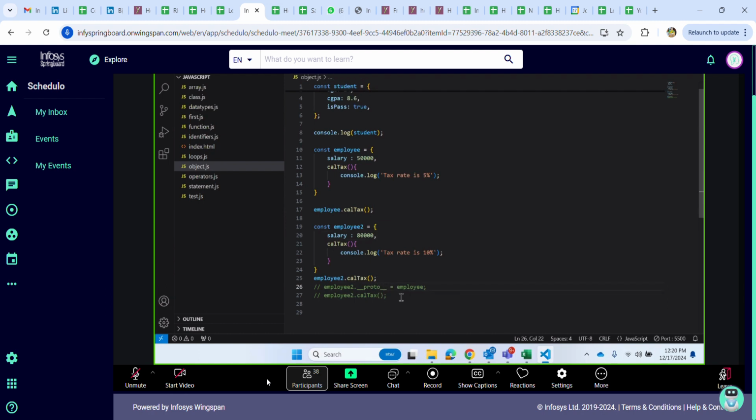Previously, when we had that function in employee one only, and we were fetching it using this proto function, why is it important to use this proto function? We could have directly called it as employee2.calcTax as well. Why is it mandatory to use this proto? Because it will not work.